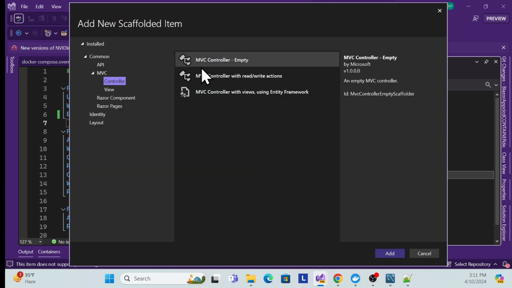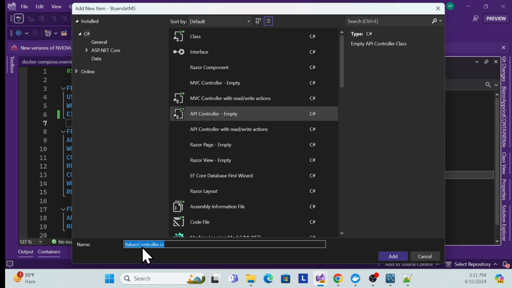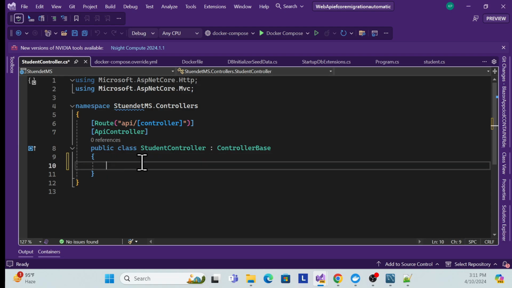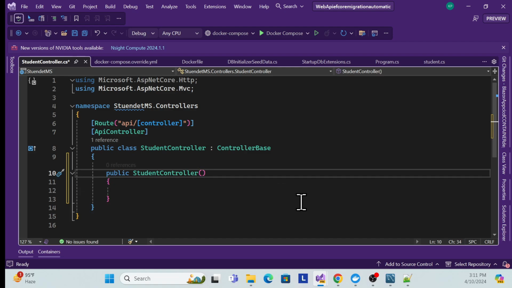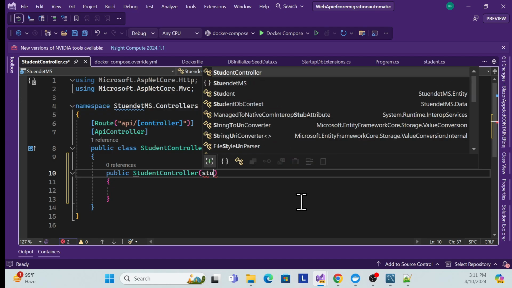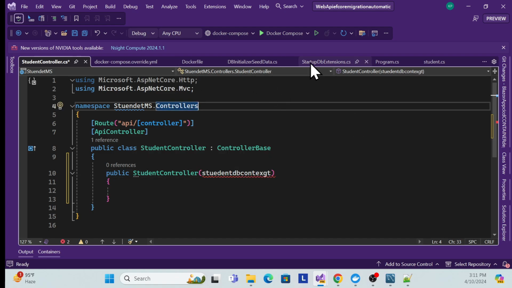So let me create a new controller, open or create a new empty API controller, and name it StudentController. And here, what I can do is simply inject our db context. My db context would be a StudentDbContext. So let me add this guy, StudentDbContext, or let me copy the same name.